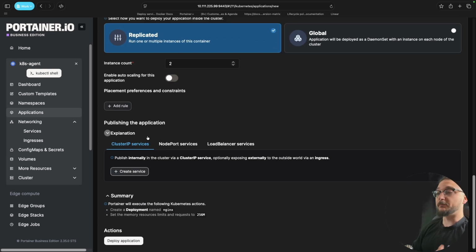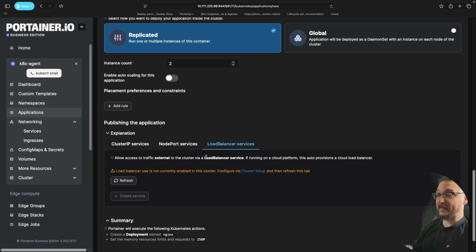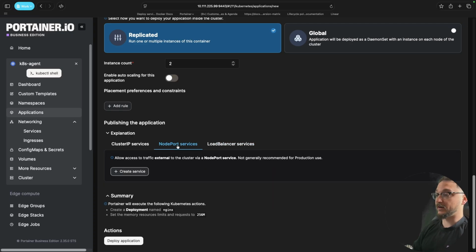And then how we want to publish this application. So if we want to expose it, if we had an Ingress service, we could publish it via the cluster IP services. We've got the node port service if we want to expose it via a node port, or if we had a load balancer, we could set it here as well.